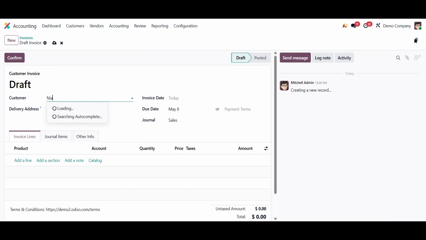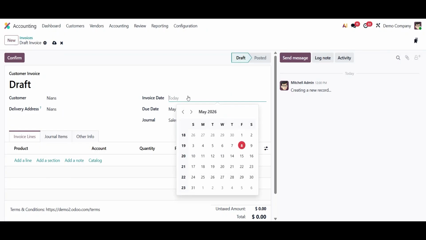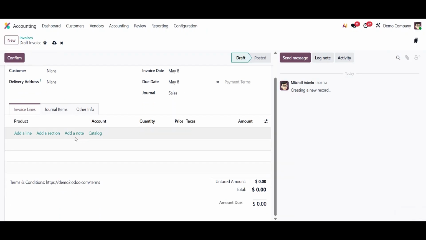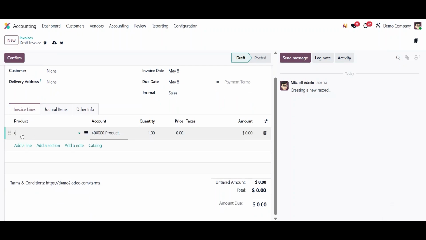Now we need to type our customer name. I have selected Nyans. Need to select the invoice date. I have selected today's date and a product. So suppose I have chosen a cheeseburger, and quantity is 10 and its price is 10.